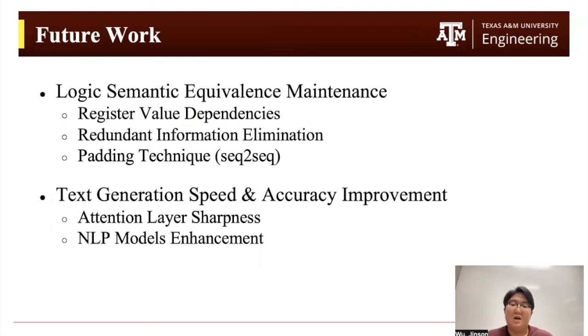Other techniques like redundant information elimination and padding space strategy are also methods to help keep the code semantically equivalent. Besides the preprocessing part, there are some things we can do on the NLP models. Referring to newly published papers to customize the attention layer and enhance the NLP models can help the models perform better. Okay, that's the end of our project presentation.